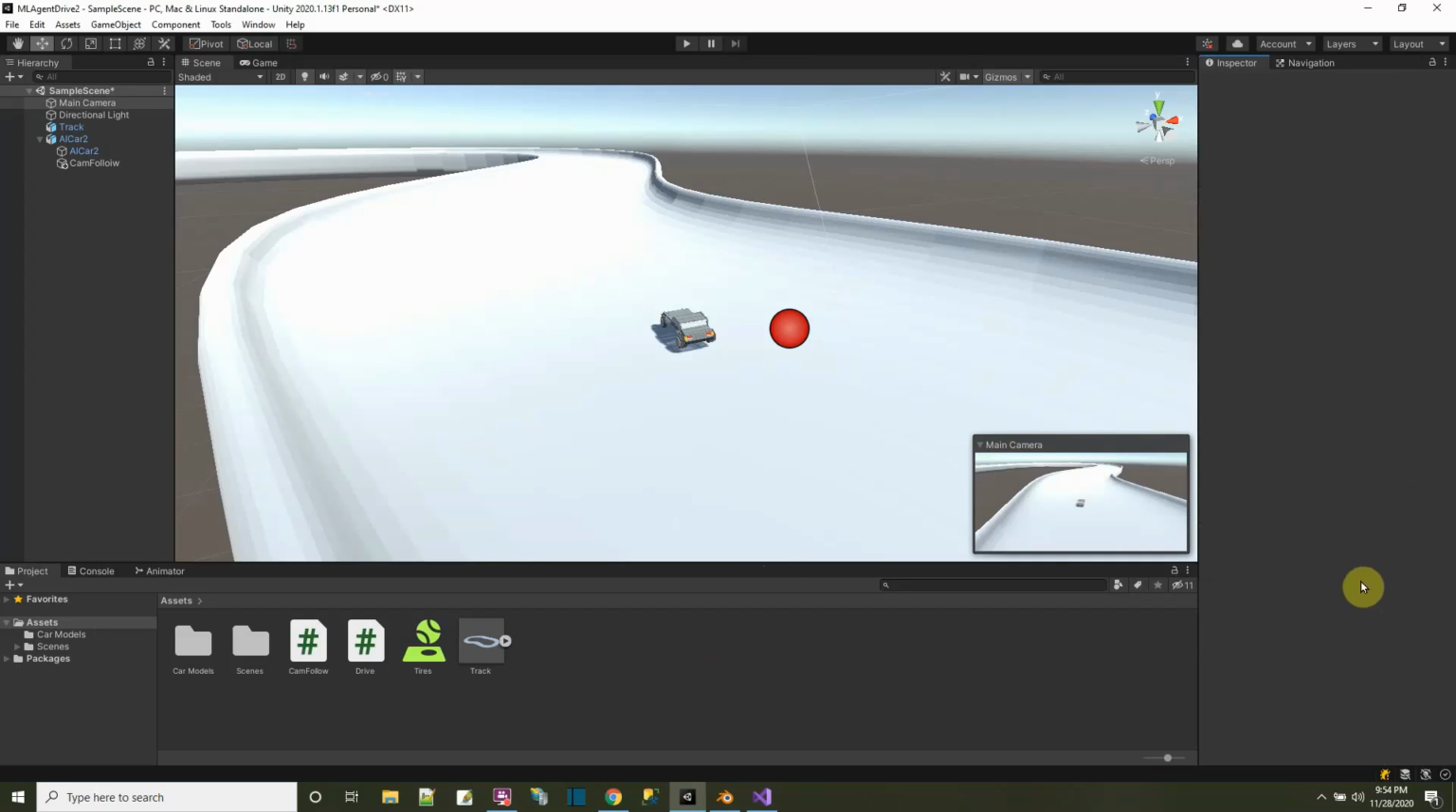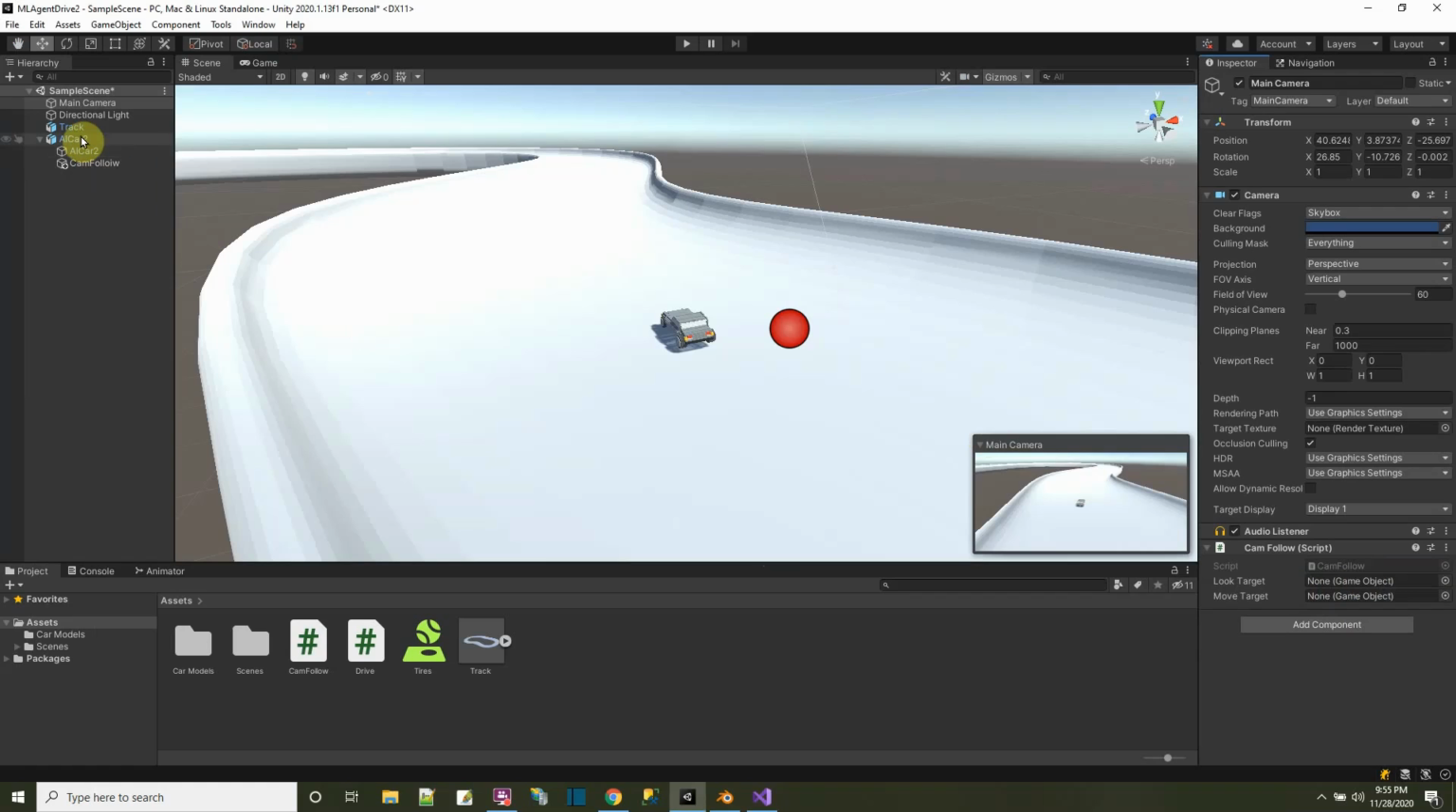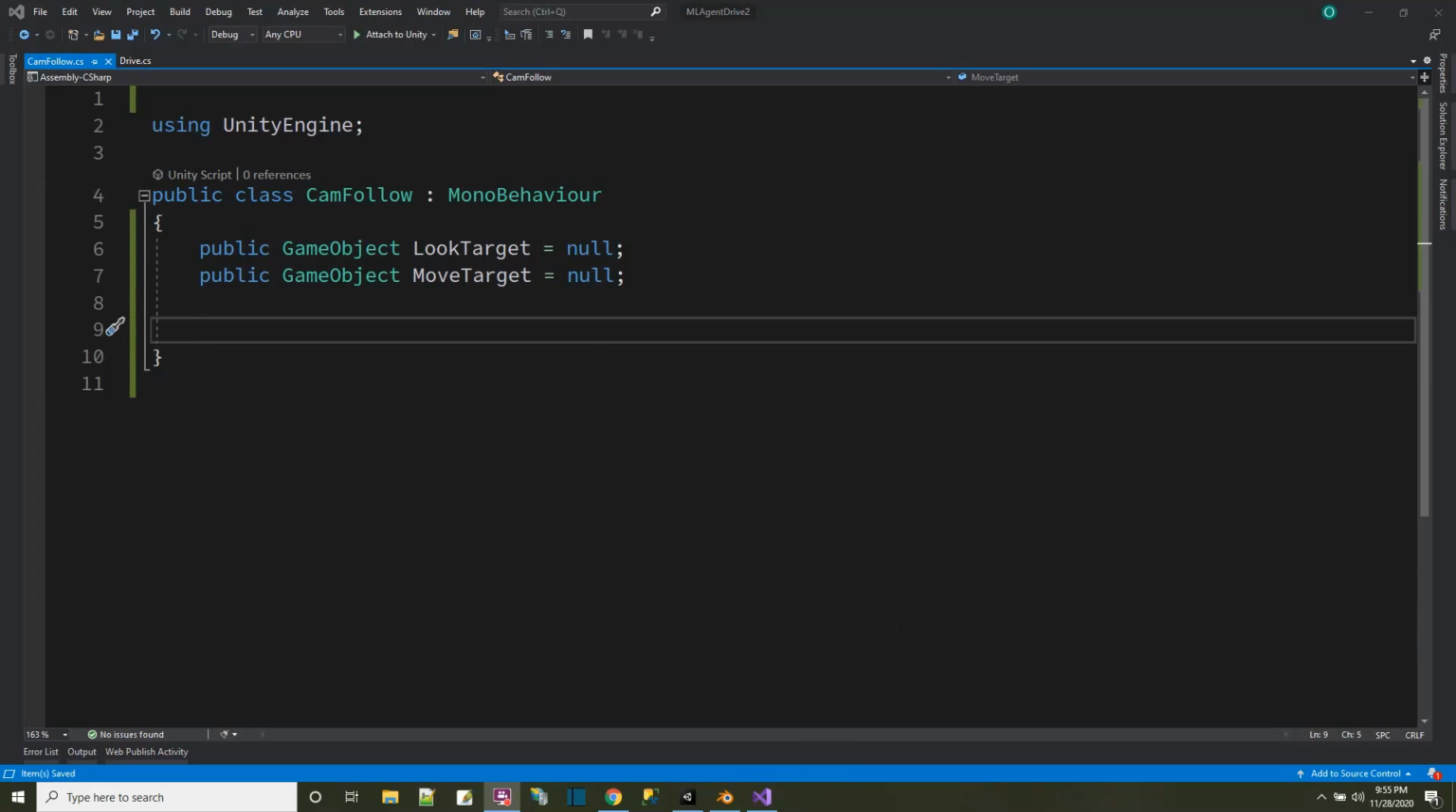So here's the cam follow script, and there you go. The look target is going to be the car, and the move target is going to be cam follow. So the camera is going to try to move into the position of this red dot. It's going to try to stay in that position of the red dot. And the camera is always going to be looking at the car. So those are those two values. Now let's go into the script and let's type what we need to type.